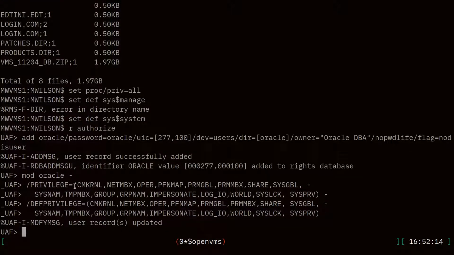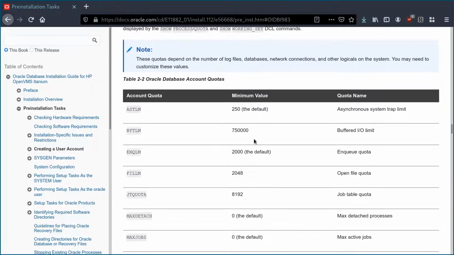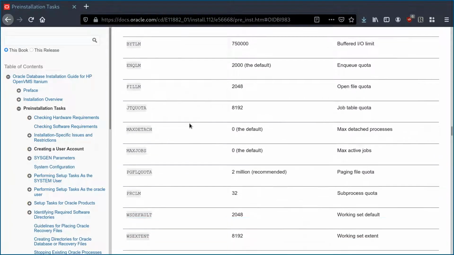Okay, so this granted the user these privileges. It also set the default privileges when the user logs in to have all those privileges enabled. Remember, when I'm logged in as my normal user account, while I have all of these privileges and more, we didn't change the default privileges. So I have to do that set process privileges equals all to actually enable those privileges. For this account, when we log in as Oracle, we will already have all of these privileges set for our process.